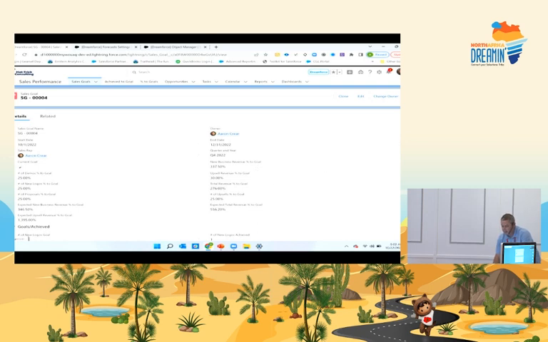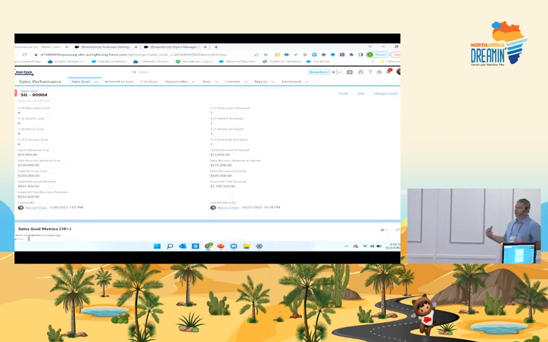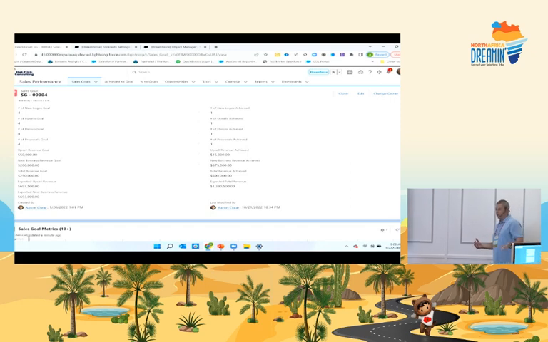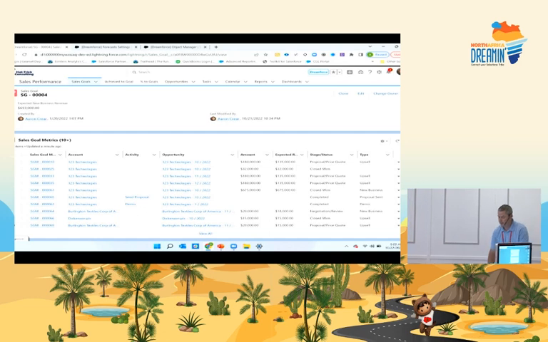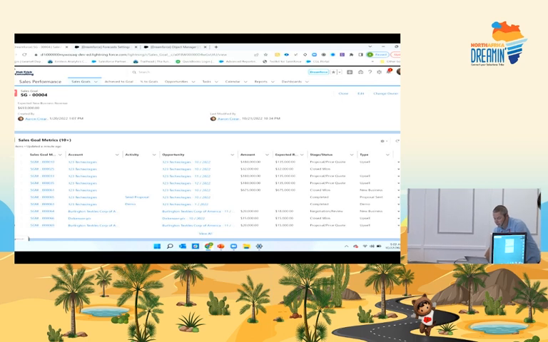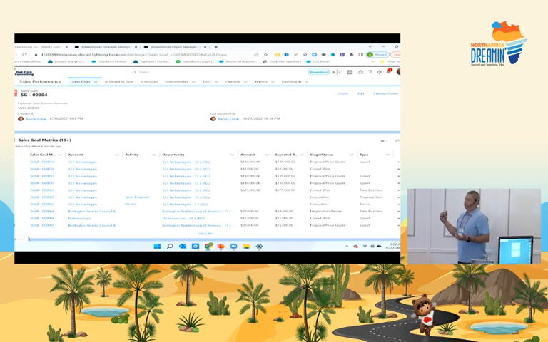We'll take a quick look down below. We have our goal metric records. And again, these are all going to be created automatically for you. And you can see they're tied to certain other records. They're tied to accounts. Some of them are tied to activities, some to opportunities, some to activities and opportunities. And then we have a few columns there that I'll get into in a second.